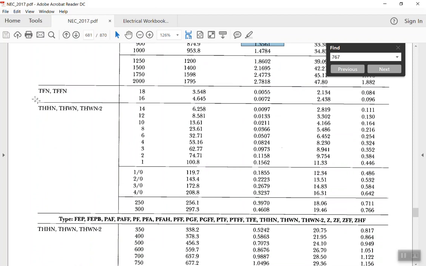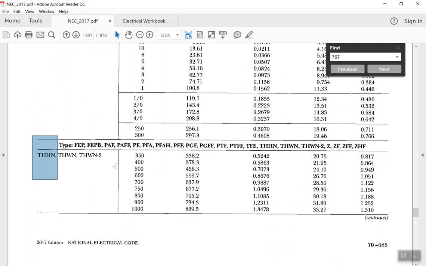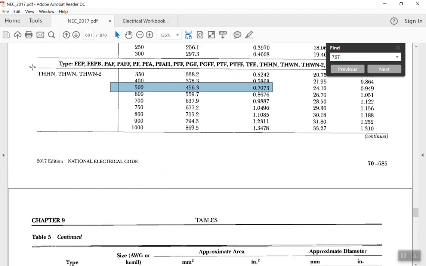Since we're coming down to THHN, and the first conductor we had was 500 kcmil, it's got to be down in the second section because it's so big. We come over to 500 kcmil and follow it on over, and I see 0.7073. That's our important number right there. Once again, THHN on the left, 500 kcmil, following over, we get 0.7073. That's the number we need.